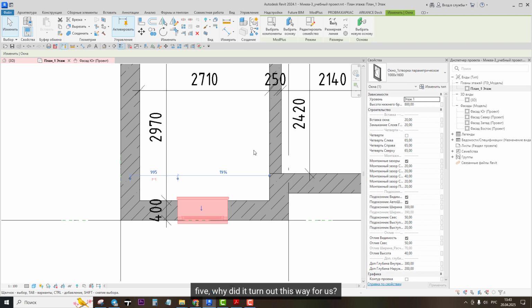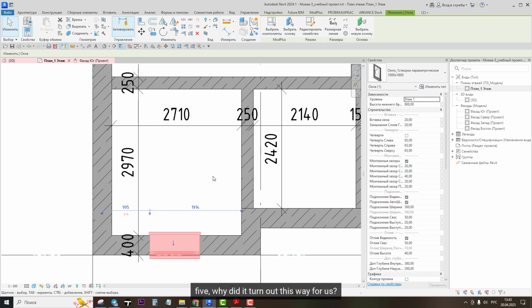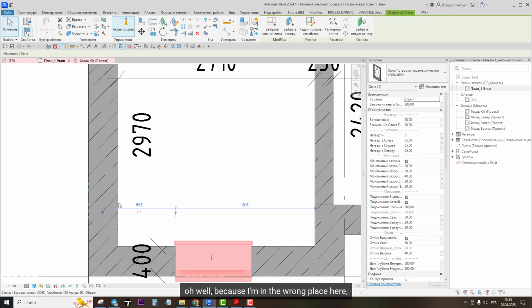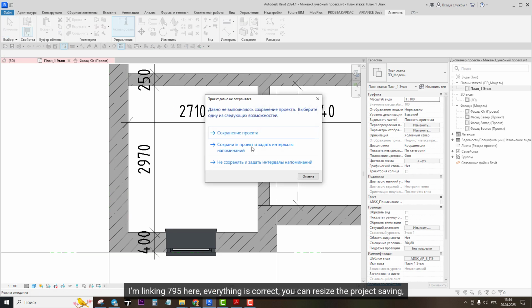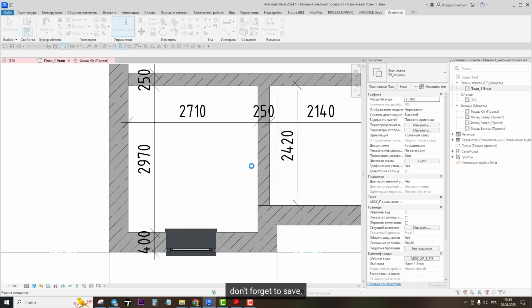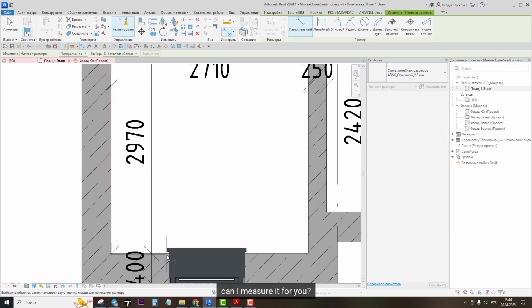5. Why did it turn out this way for us? Oh well, because I'm in the wrong place here. I'm linking 795 here, everything is correct, you can resize the project saving. Don't forget to save.